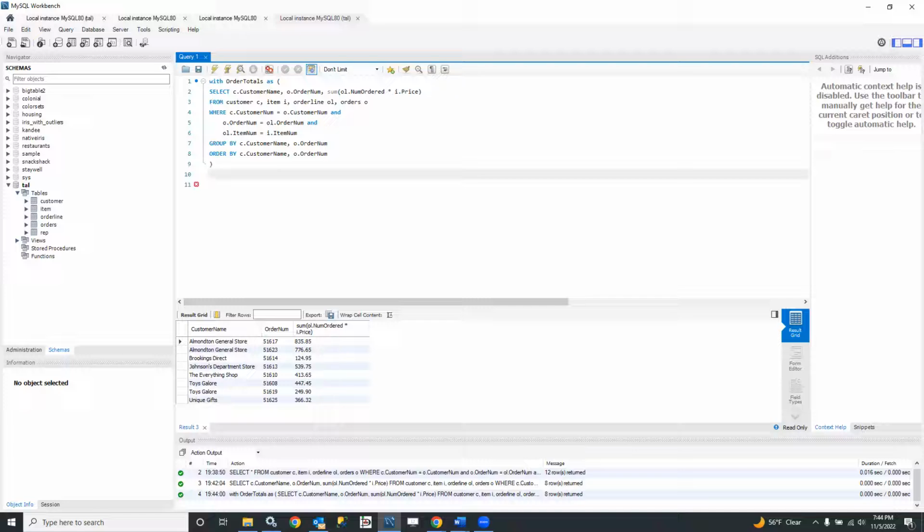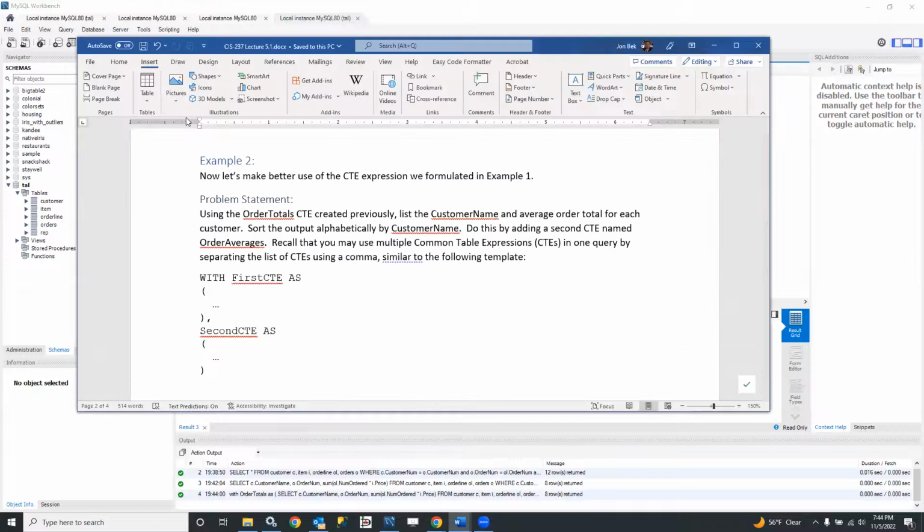Okay, so let's go take a look at what our example 2 is asking us to do. Let me bring that in. And it says, now let's make better use of the CTE expression we formulated in example 1.